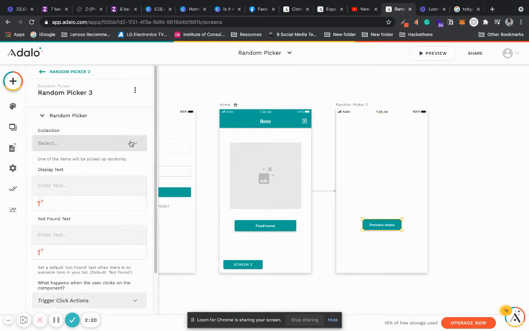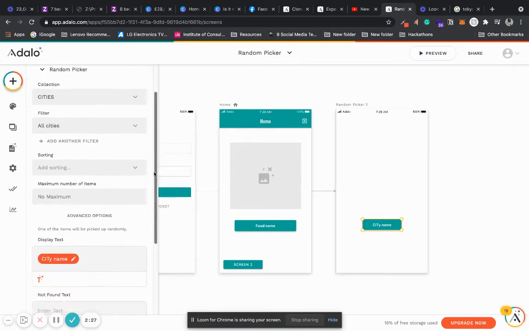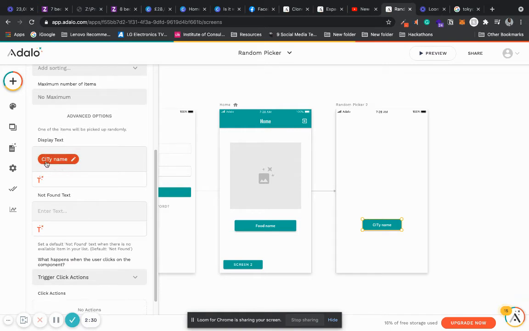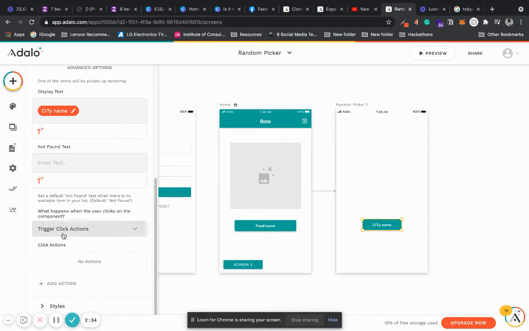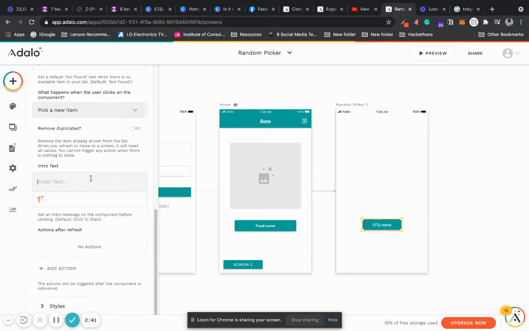What you want to do next is choose a collection. So I showed you my cities collection. That's the collection we're going to choose. I want to display the city name just for this one. And on the trigger click actions, I want to pick a new item. I don't want to remove duplicates. I'm going to add some intro text saying feeling lucky. And I'm going to leave that as it is for now.